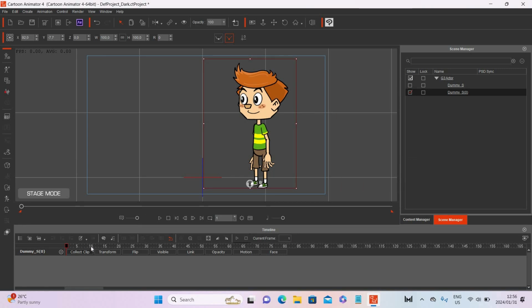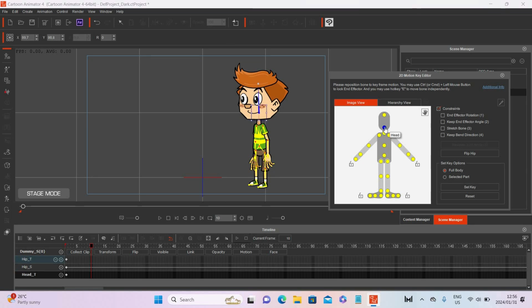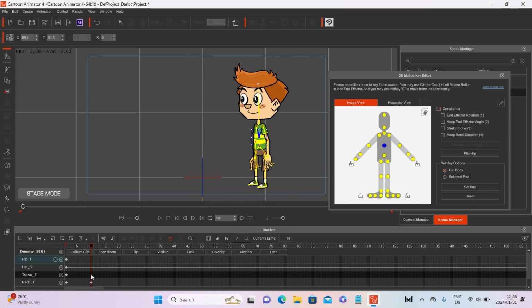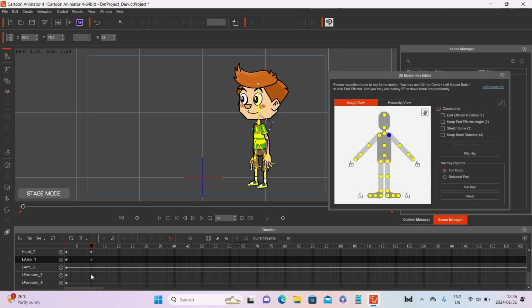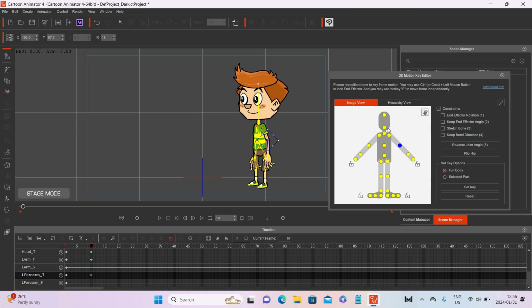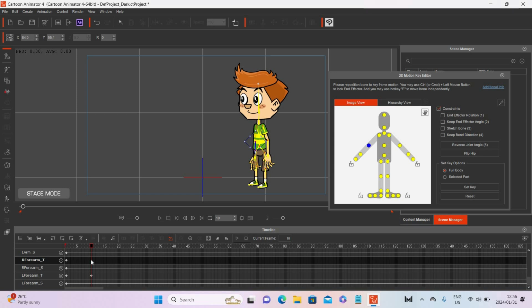Okay, so let's go to frame 10 and let's just create my different keyframes. So I want a keyframe for my head. I want one for my neck. I want a starting keyframe for my torso. And then for my left arm and left forearm. And then the same for the right arm and right forearm. So let's just go to the right arm.